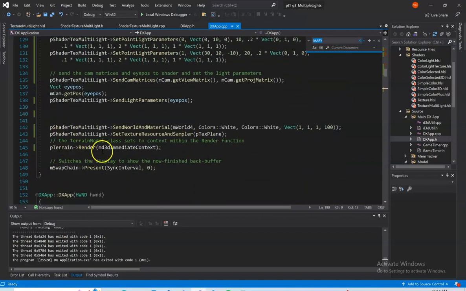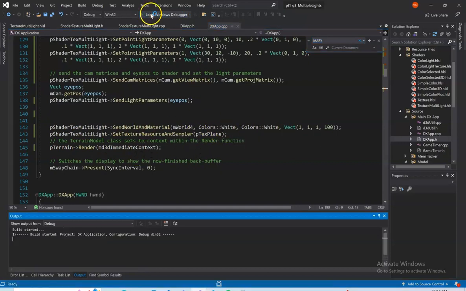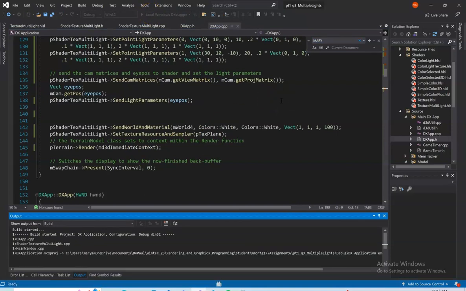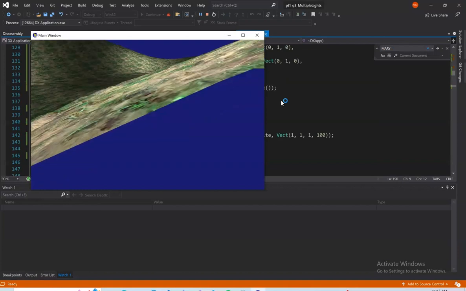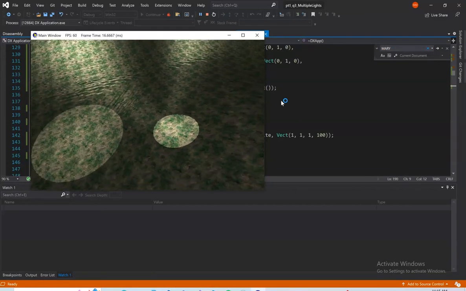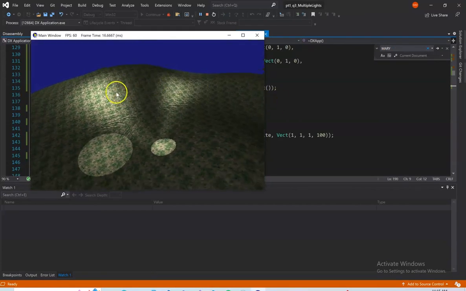And then we're just rendering out the terrain, sending the world and material, making it white so we can see the texture better, and rendering it. So let's see what that looks like. We have our 2 spotlights and 2 point lights that we will see. And there they are. These are our 2 spotlights and our 2 point lights.